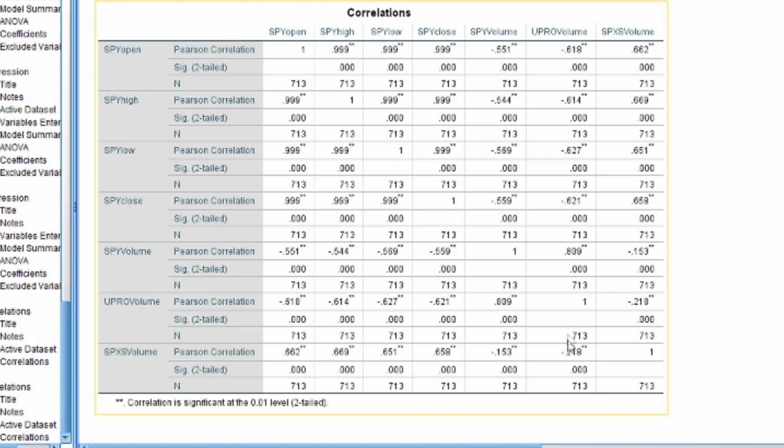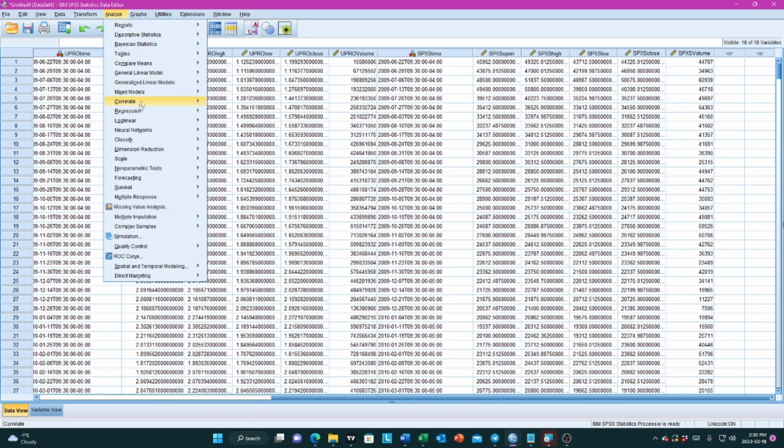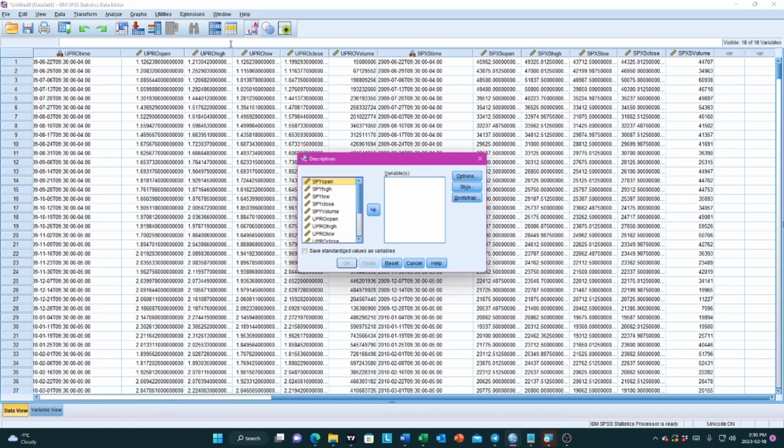So we can see here that UPRO and SPXS volume all have quite a significant relationship with SPY's behavior. So if we look, we can see all of the Pearson correlations are over .5. This indicates a fairly strong statistical relationship between the data. So this is a very good sign. It already is starting to validate my hypothesis that we could use this data to predict SPY movement.